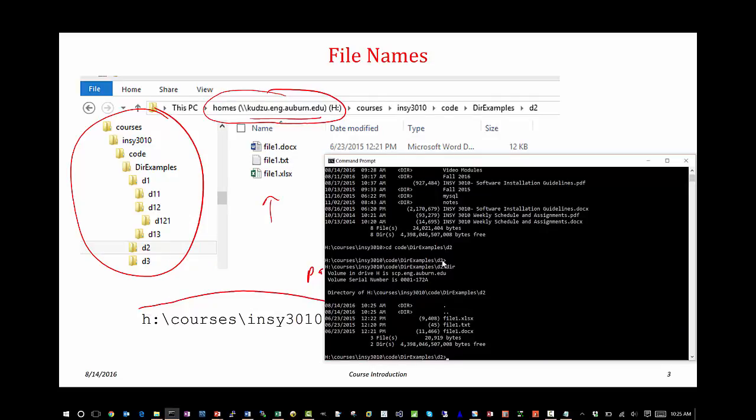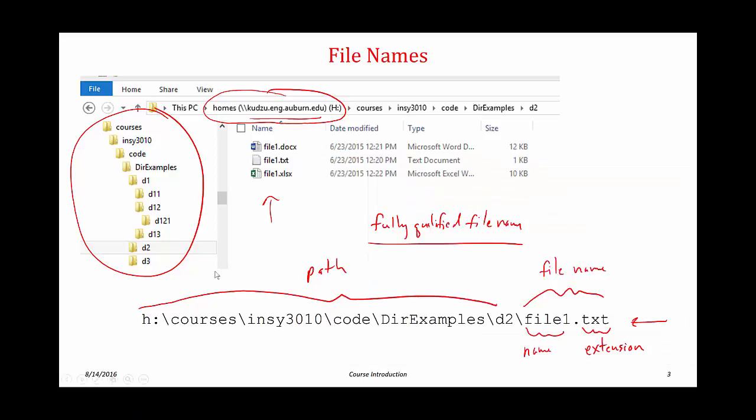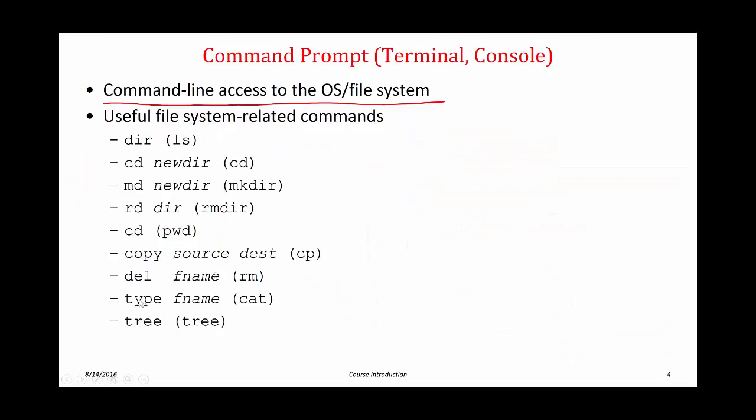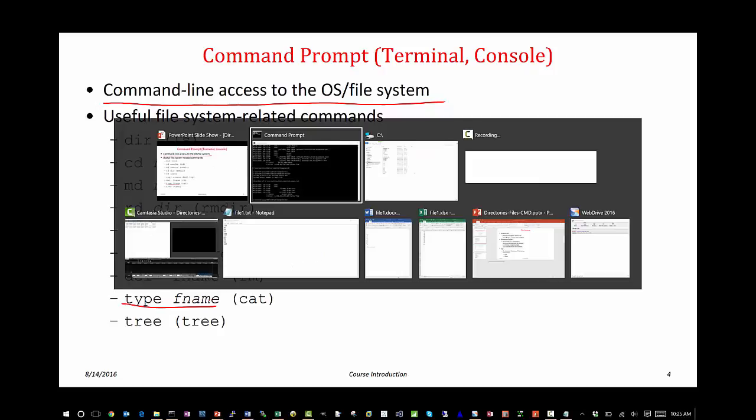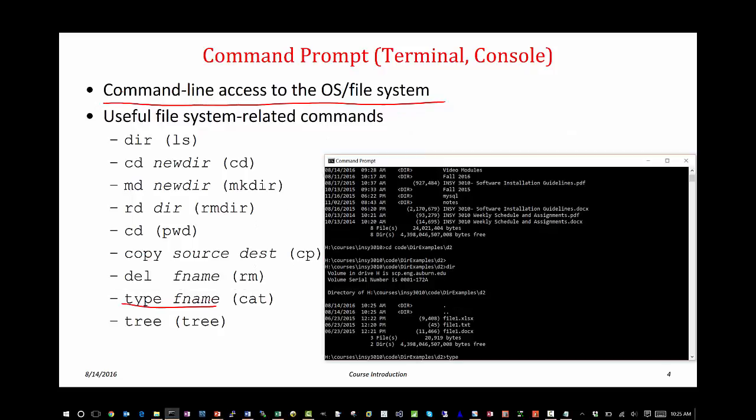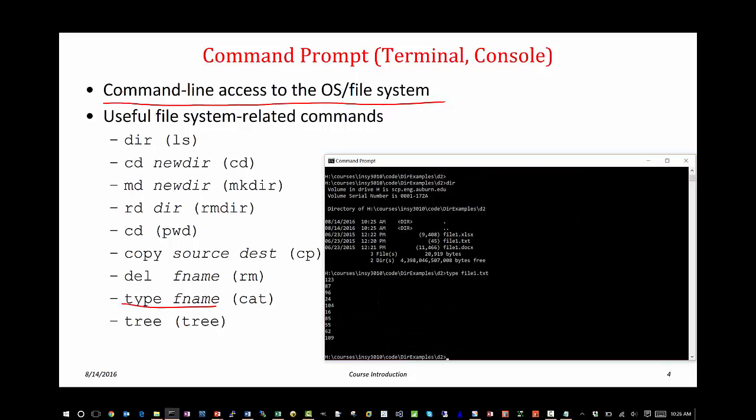I mentioned before when we talked about file types that there was this fundamental difference, and we can illustrate that using the type command that we see right here. Type is the command to type the file. So if I do type file1.txt, we can see our list of numbers. When I said a text file is stored in human readable form, that's exactly what I meant: if you use the type command or other various commands, you can interact with the file directly.